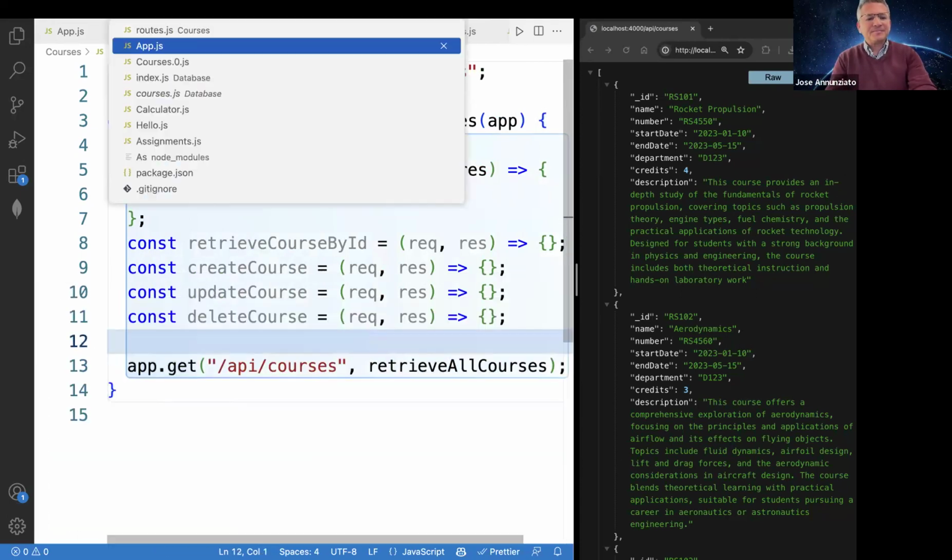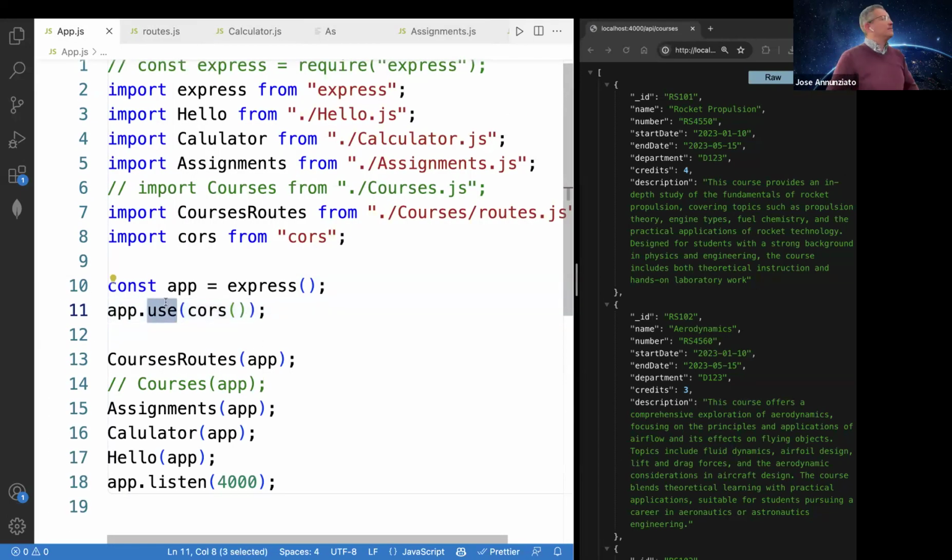App.use is more general. It says, I don't care if it's a GET or a POST or DELETE. For all requests of any type, and also I don't care what the URL looks like, I don't care what the path looks like, meaning basically for any request or for all requests. For any request that's coming in, I want this to happen, whatever cors says.